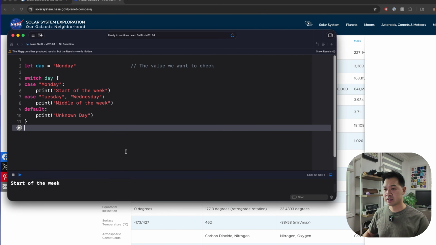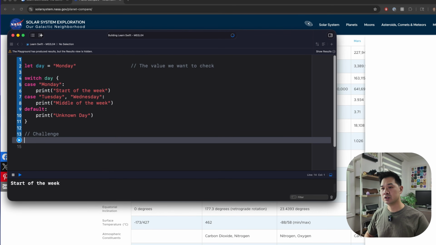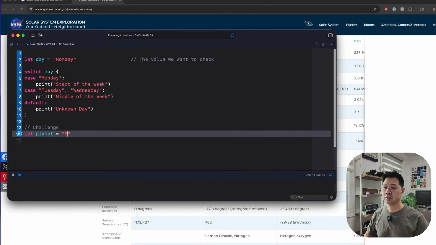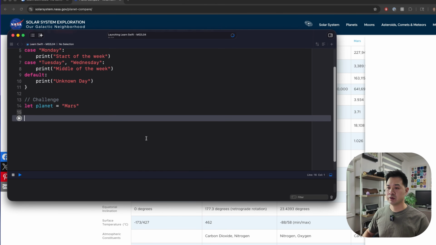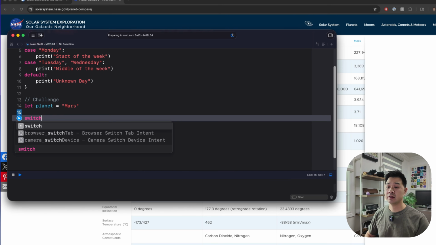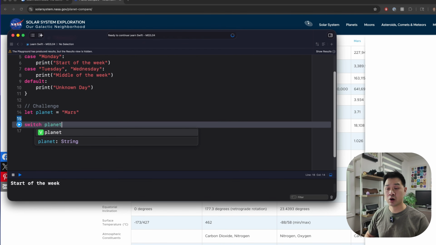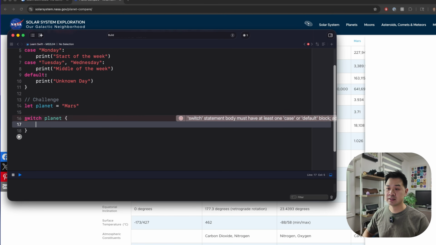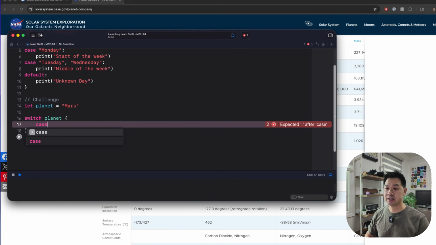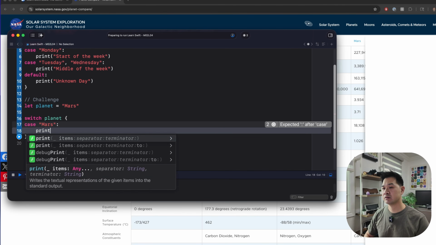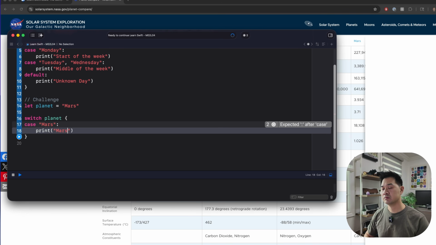Let's go back to Xcode and let's write the challenge. This is going to be the challenge. We're going to let planet equal to Mars because we are comparing it to Earth's gravity. So we're going to write the switch statement. Going to switch on the variable Mars, or the constant, I mean. And here we're going to have the different cases. So if it is, let's just start with Mars, colon, then we'll want to print out Mars 0.38 times Earth's gravity.